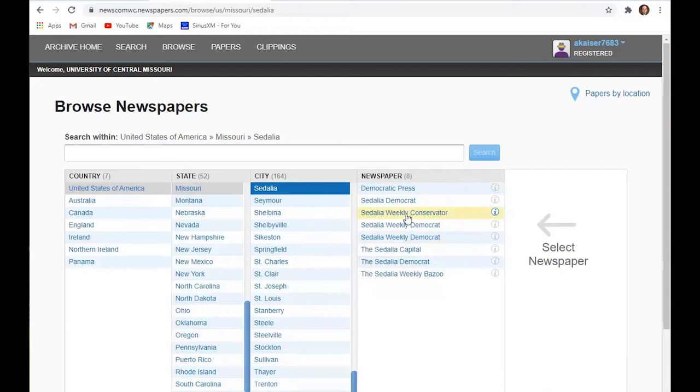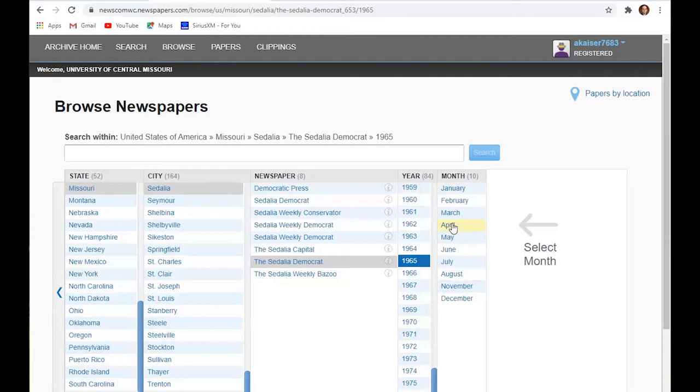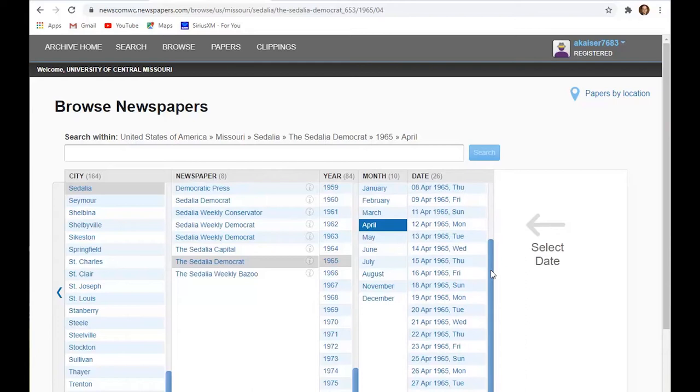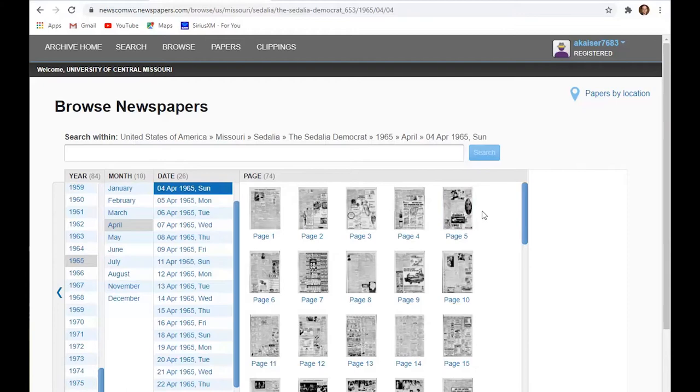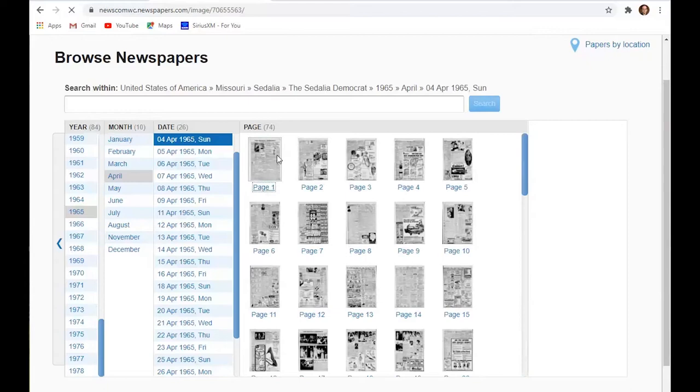So if you click on one of the newspapers, then you'll see the years that are covered. This is quite an extensive coverage for the Sedalia Democrat. So I'll just pick a year. And you just continue to go down through the months. So April, and then the days. So each newspaper for that particular day, month. And then we see the newspapers by page. So this particular Sunday edition has 74 pages. And if we click on page one, there it is.